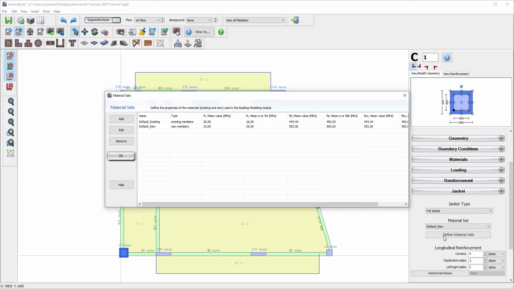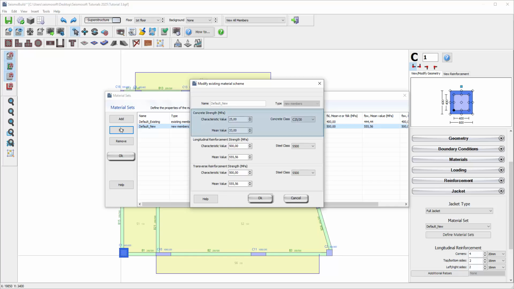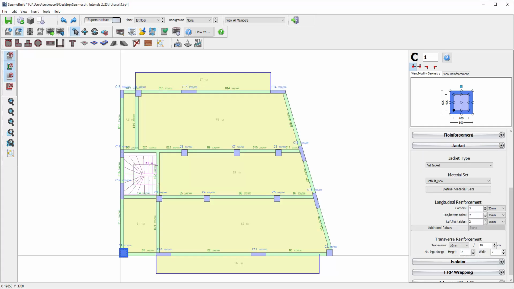The Material Sets window appears, where the defined material sets are summarized along with the values of concrete and steel strength for each set. Here, we may edit the default new material set that will be used in the jacket section. The values of the concrete, longitudinal, and transverse reinforcement strengths may be assigned. And we exit this window. Then we will modify the longitudinal reinforcement bars of the jacket from 2 to 4 bars at the top-bottom sides. And we may also define the transverse reinforcement of the jacket.